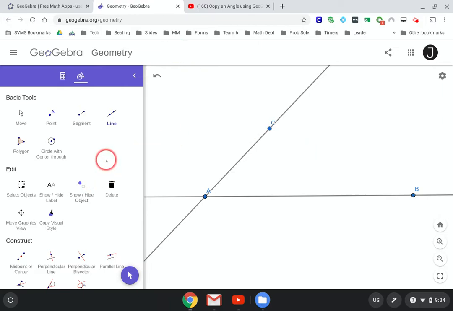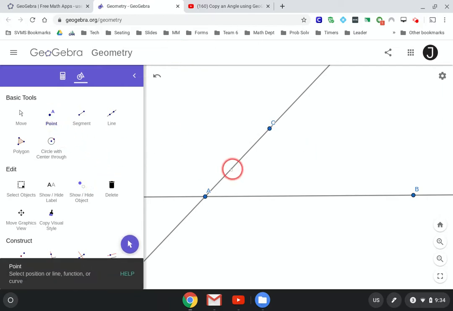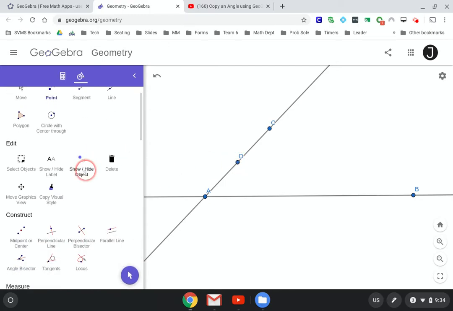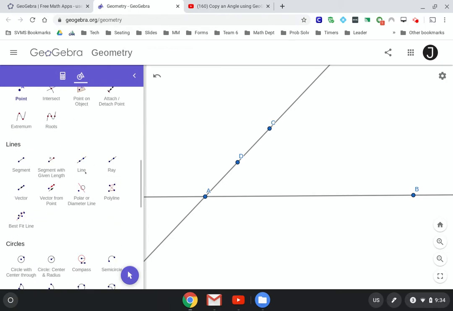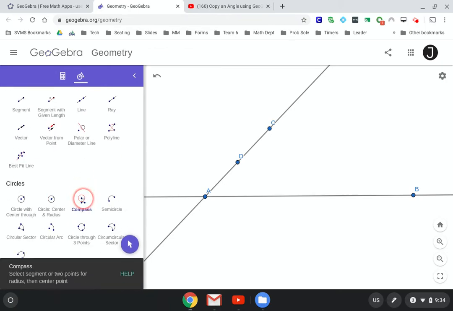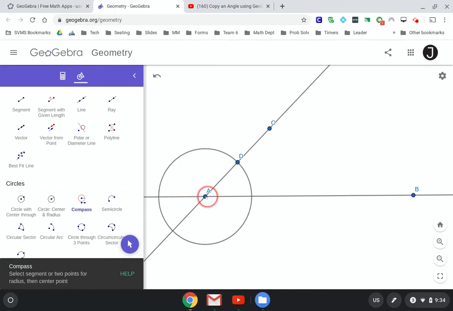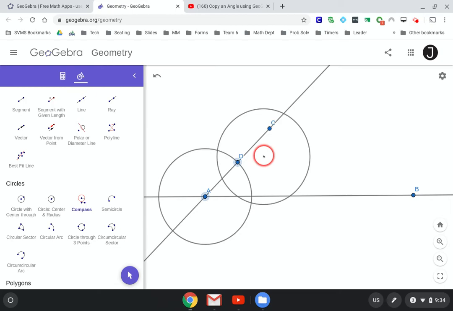I'm going to construct a point, a random place point here. And I'm going to use the compass tool and set the radius to AD. And I'm going to drop it there. And then I'm going to get the same radius. So this is, again, in the classic constructions, your only measuring device is a compass. Compass, set the radius at AD, except I'm going to drop it at C.